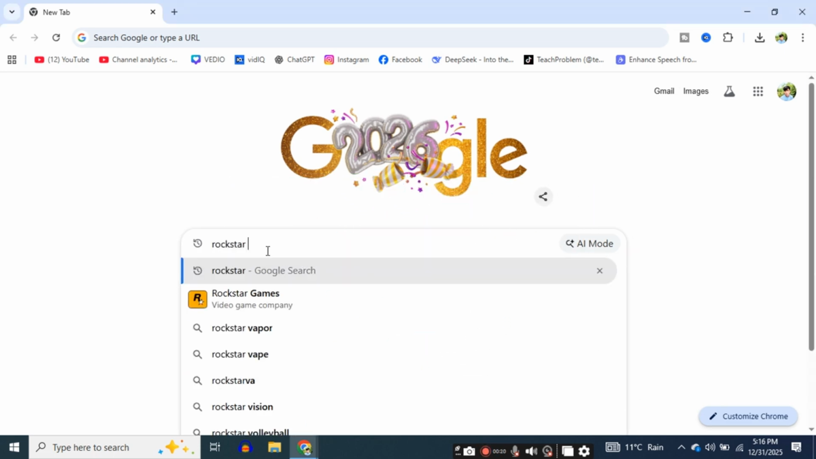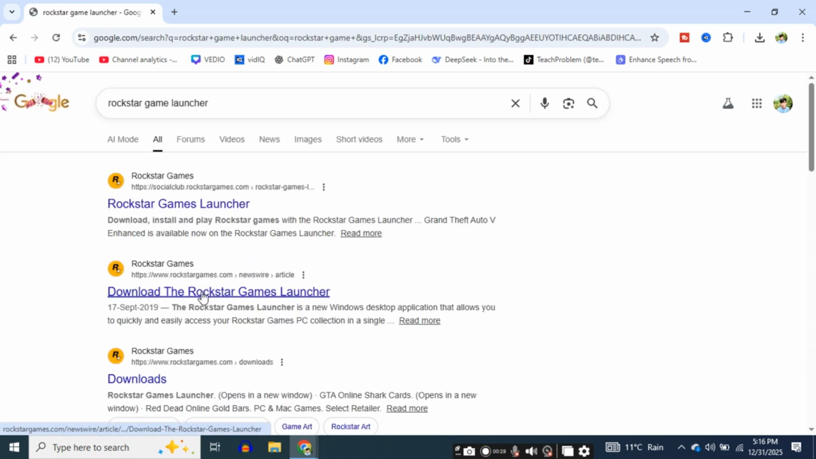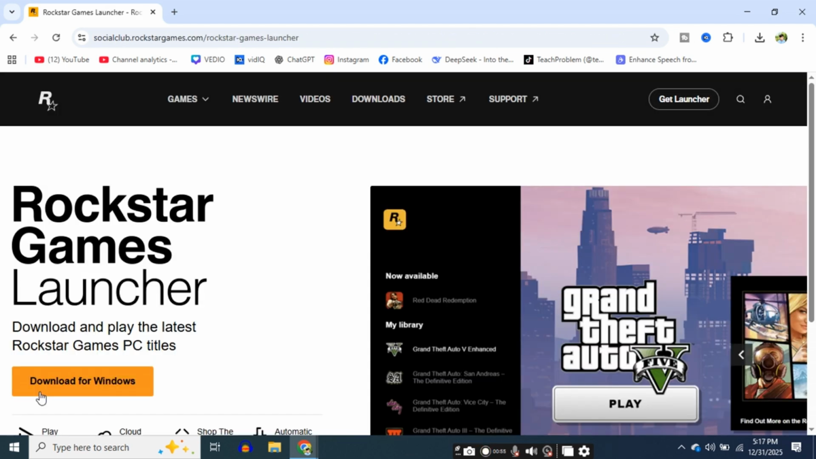Now open a web browser on your laptop and search Rockstar Game Launcher. Link in description. And then click download the Rockstar Game Launcher. After that, click the top Get Launcher. And click Download for Windows. Download Rockstar Game Launcher from here.